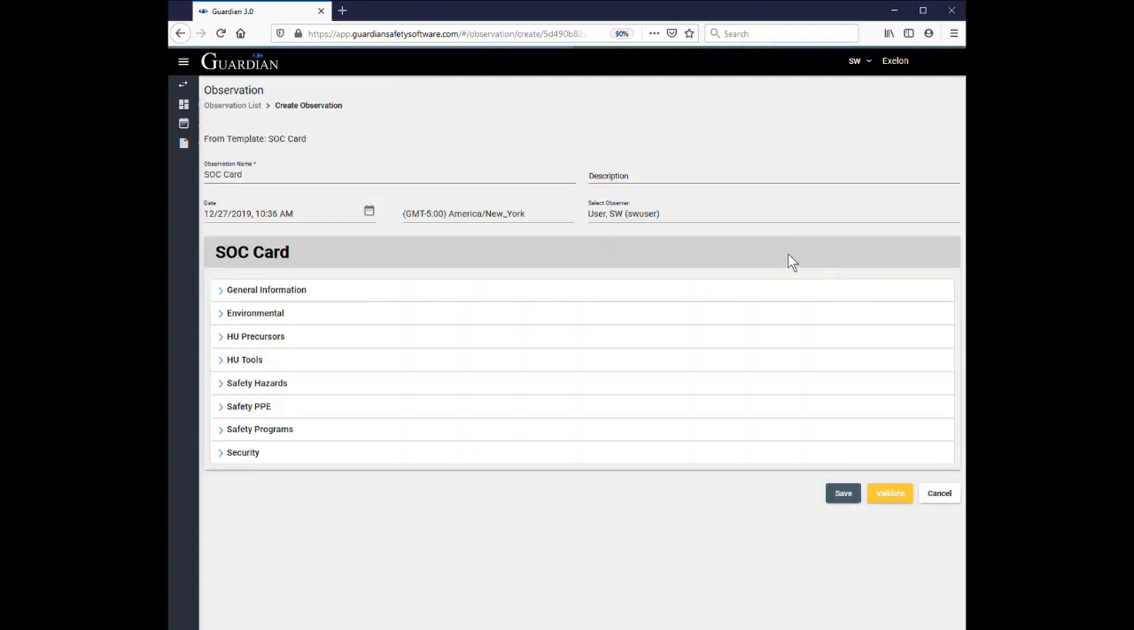At the top of the SOC card are some fields, some of which have already been filled in, like the observation name, the date and time. You can change those by clicking in the field and typing. Your current time zone, your name, and then there's a short description field here where you can enter a short description of why you did this observation.